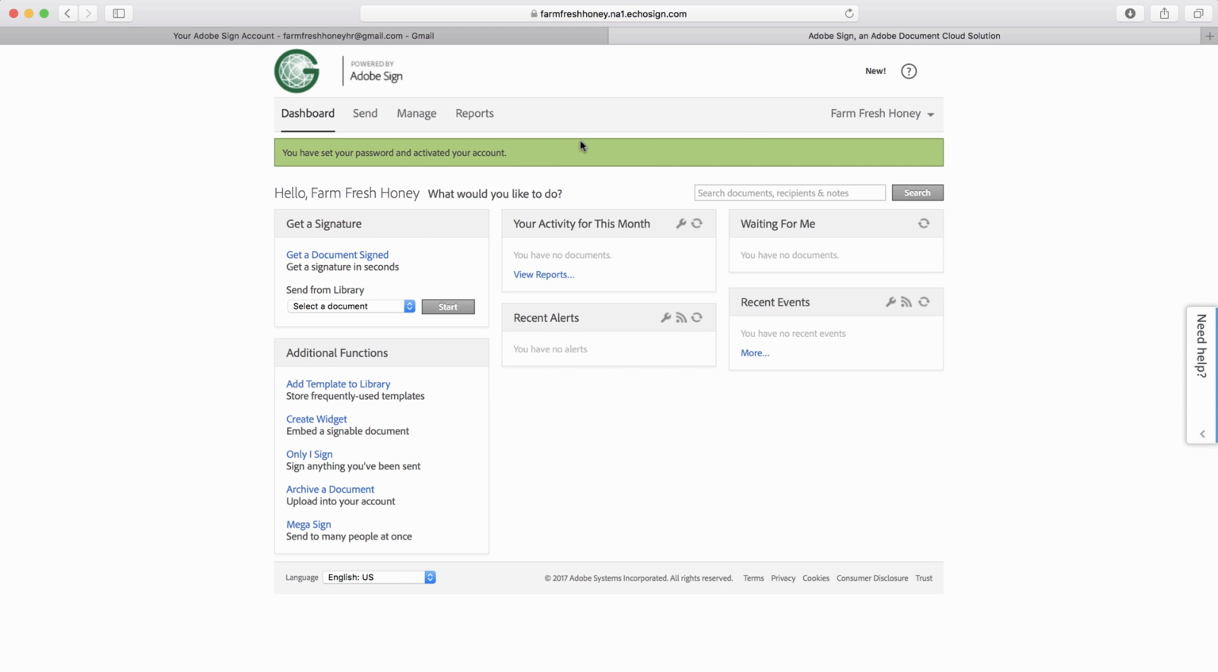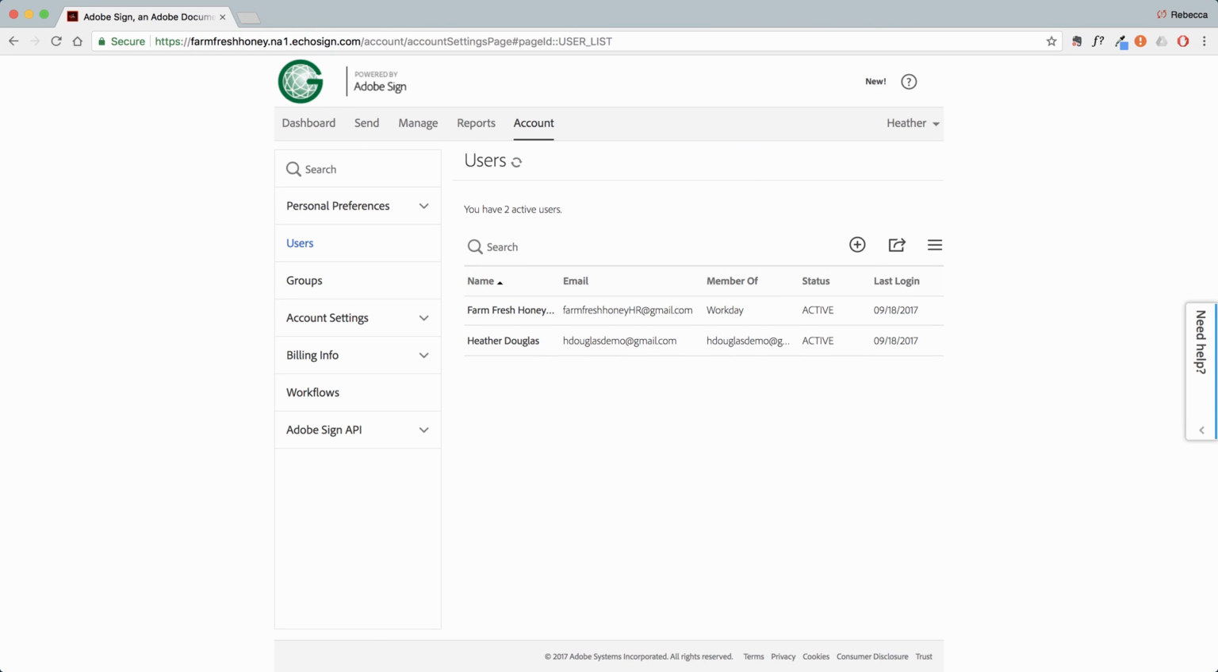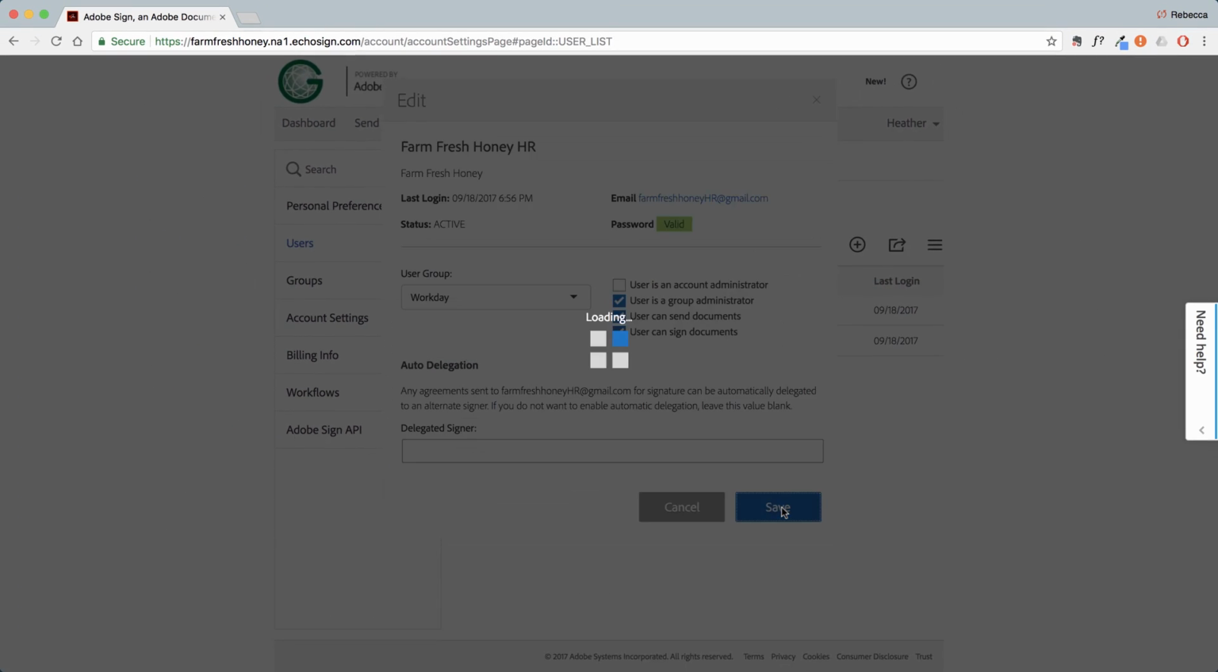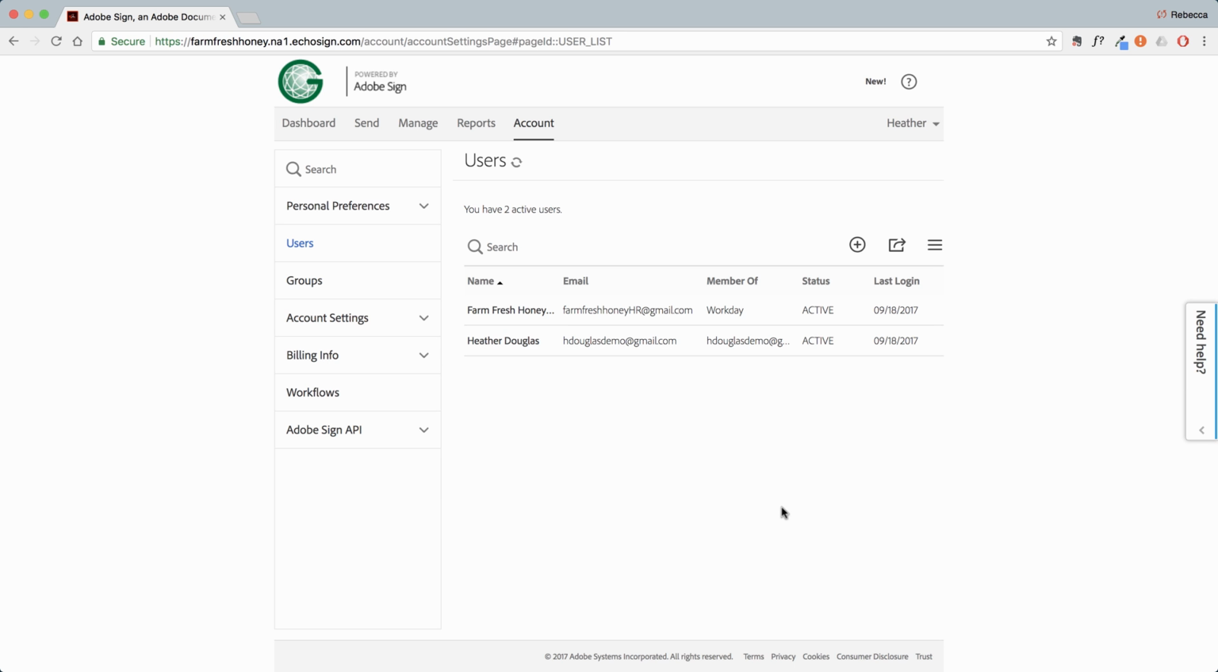Back in your Adobe Sign account, you've got one more thing to do for your new user. Make it a group administrator. From your users page in your profile, navigate to your new user in the Workday group and double-click. In the user permissions, check the box marked User is a group administrator. Now, click Save.